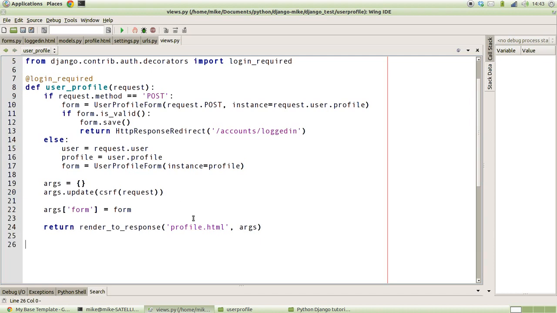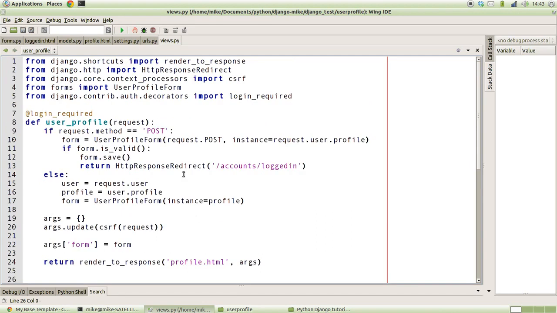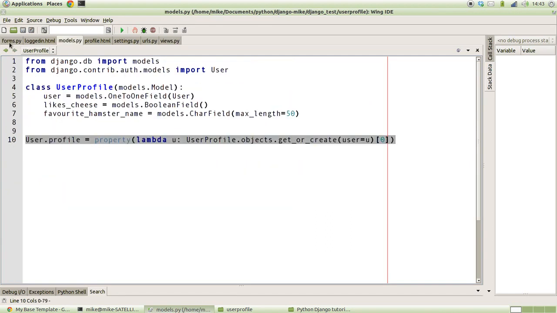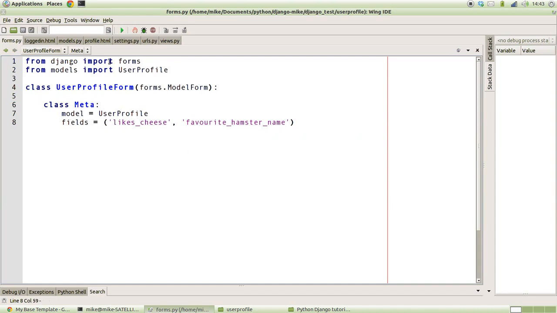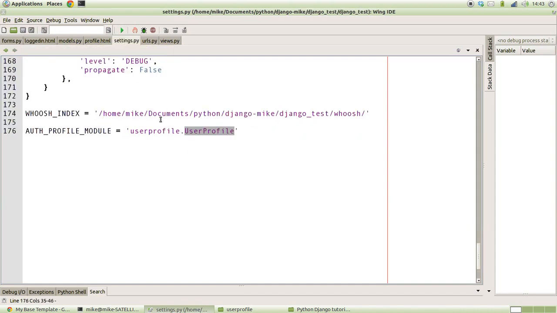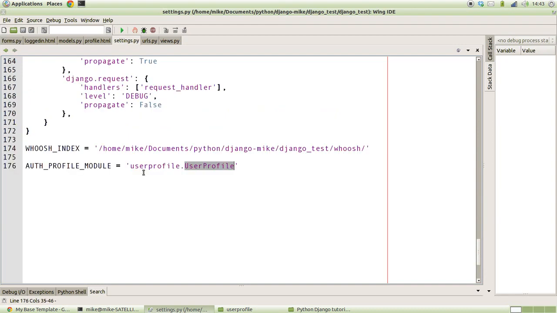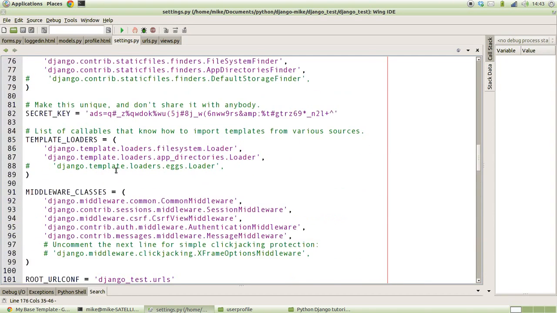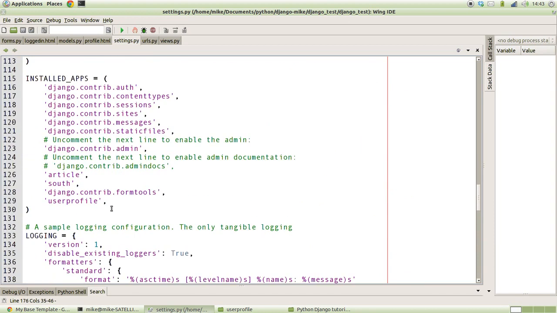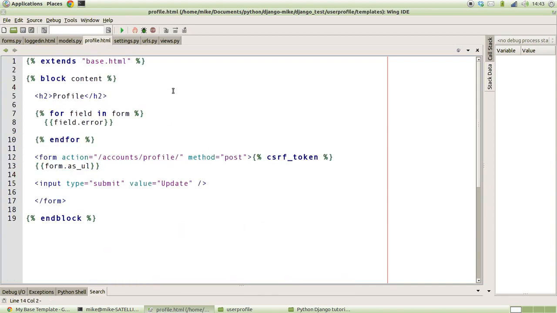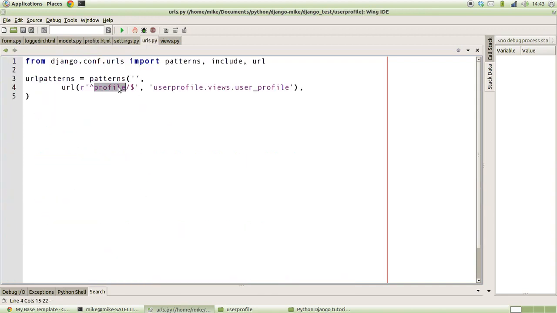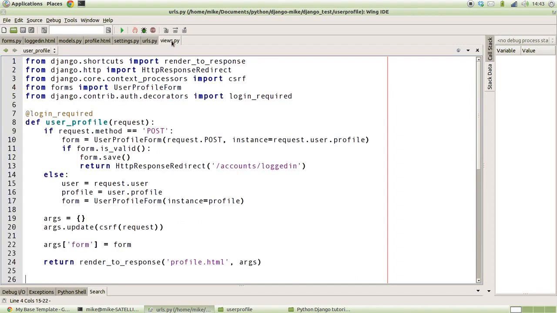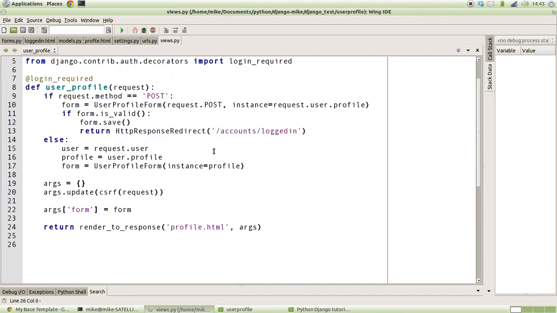So with that, we've set up most of our code. We've created our model, we've created the form that goes with the model, then we've also set up in our settings.py the auth profile model, and in our installed apps we've made sure that our app is in use and loaded in. Then we created our template, we hooked up our URLs, which is just one in this case, and we've created a view that will allow us to edit the profile information.